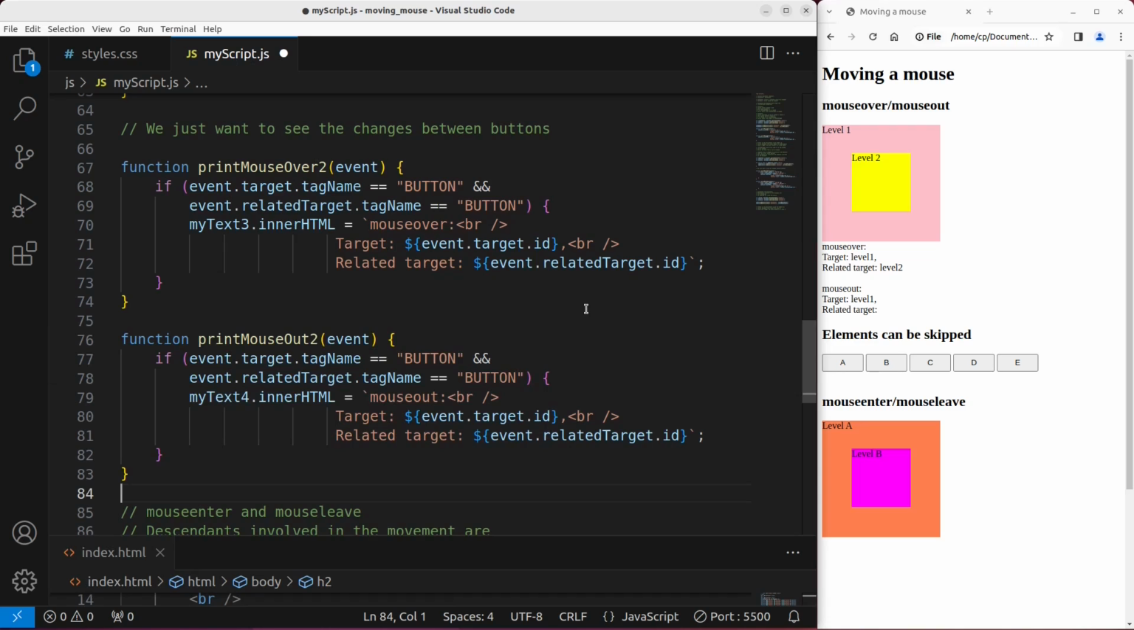So these are the codes. For the print mouseover2 function, I need to pass an event object, and the event object helps me see whether I've really put my cursor on top of the buttons. If the tag name of the element that follows my cursor is a button, and at the same time the related target is also a button, then I can show some text in my division called my text3. I'm going to show the target ID and the related target ID.